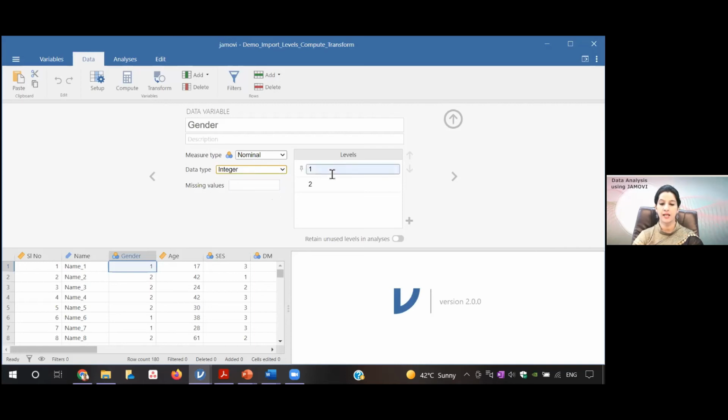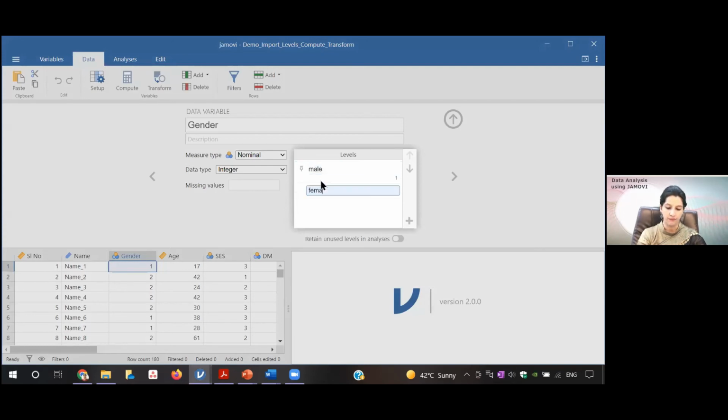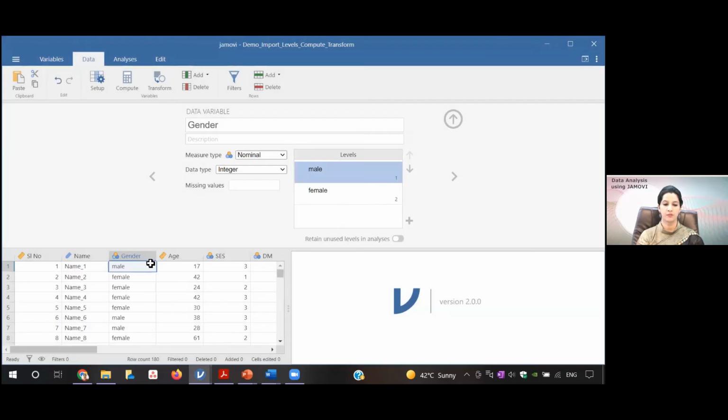And then you can write here the levels, but it doesn't know what is 1 and what is 2. So you can write here male for 1, depending upon your coding, and 2 for female. And you can see this 1 and 2 has now shifted towards the right side. Now you can see that gender with this 1 and 2 is converted into male and female.